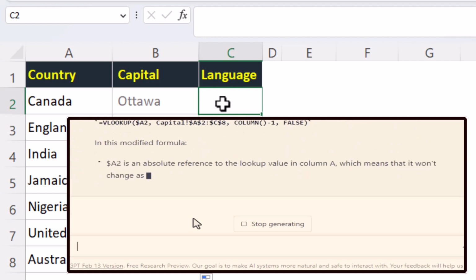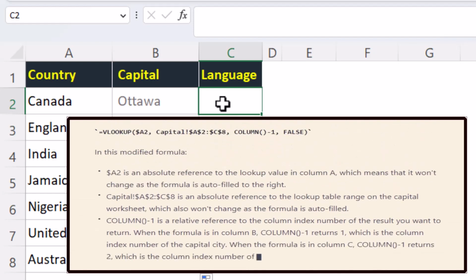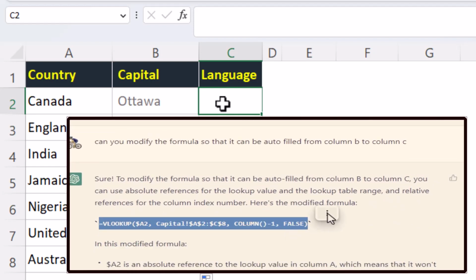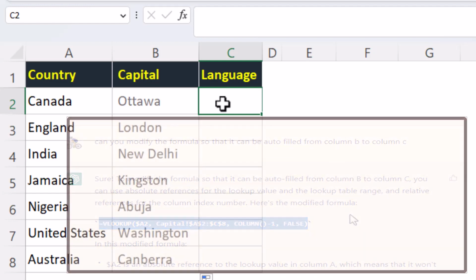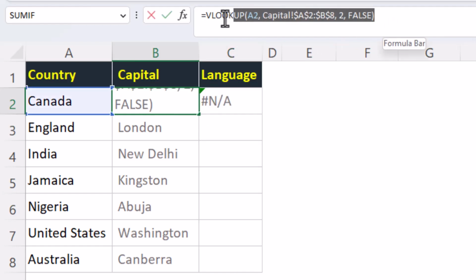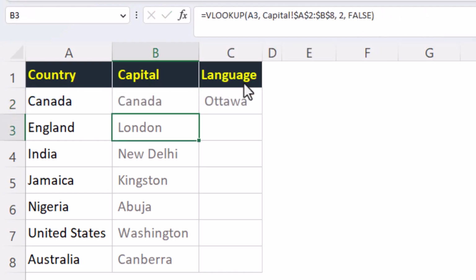Wow, I must say, I'm quite enjoying this conversation. We should copy and paste this formula. Let's just confirm that the existing formula cannot be autofilled. Let's paste the amended formula into the formula bar. And now we see a problem.